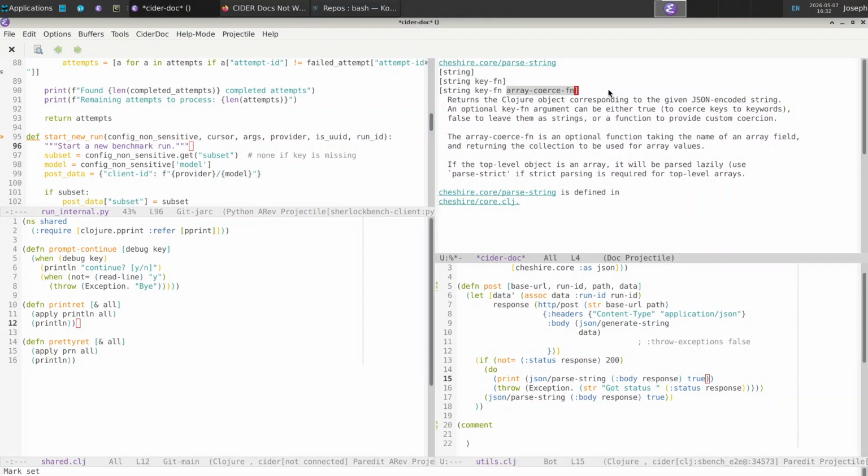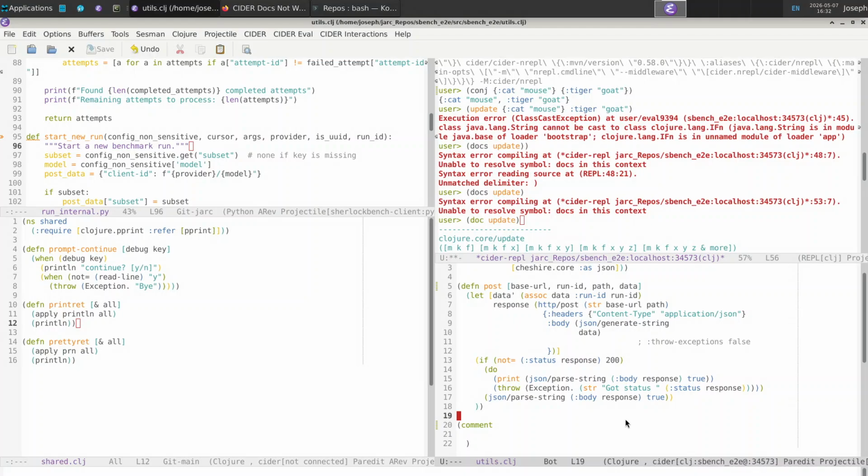Array coerce function. Why would we want to? No, sorry, it takes two. We're giving it two arguments. String and key function. An optional key function argument can be even true to coerce keys to keywords. Yes. Yeah, we do want to coerce keys to keywords. Cool, nice. That makes sense. Fine.